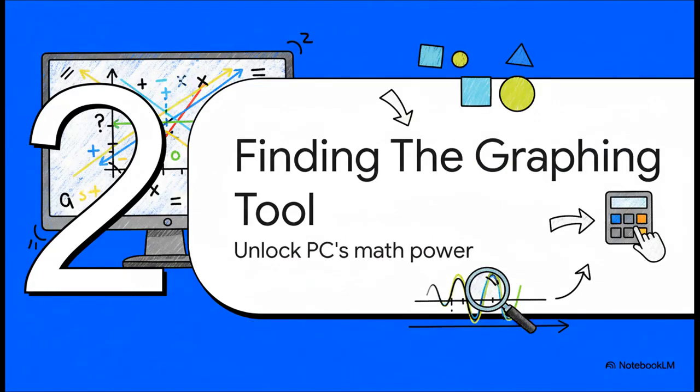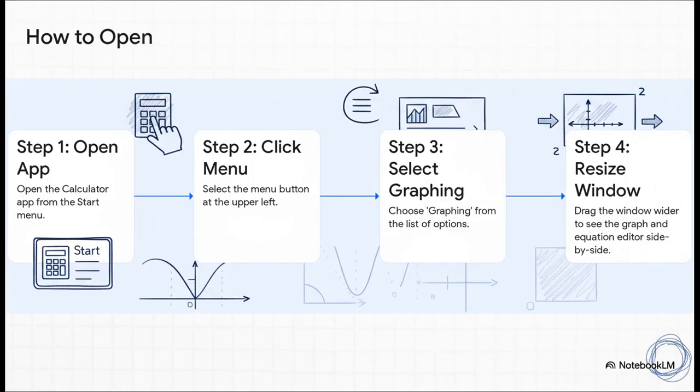Okay, now for the fun part. Let's go find this thing. Seriously, you would never know it was there unless someone showed you where to look. It's hidden behind just one little menu click that completely transforms the app from a simple number cruncher into this awesome visualization tool. And it's so simple.